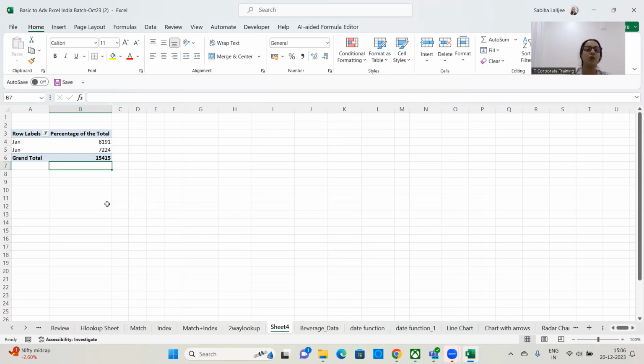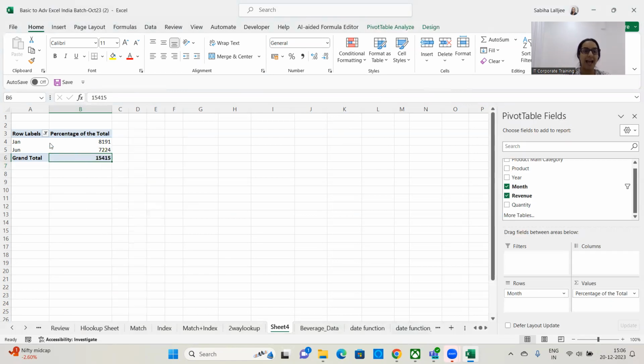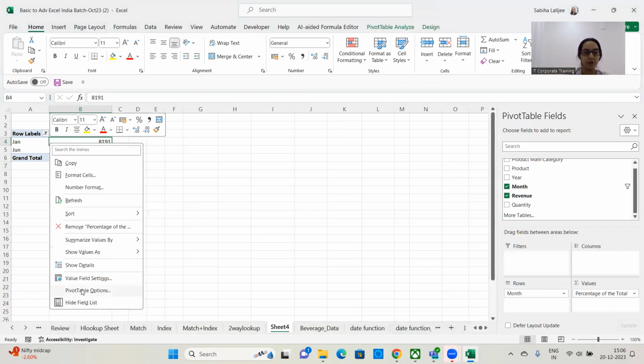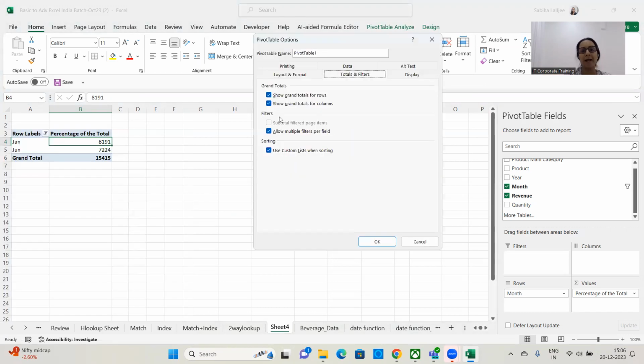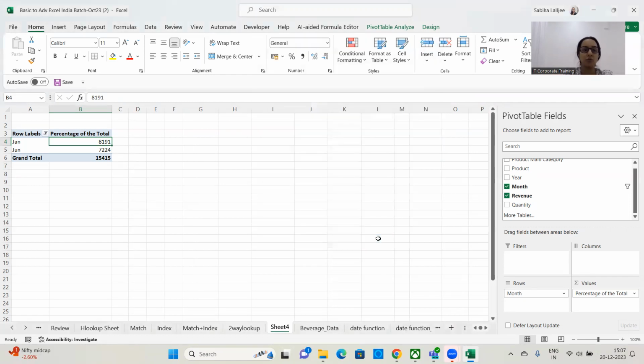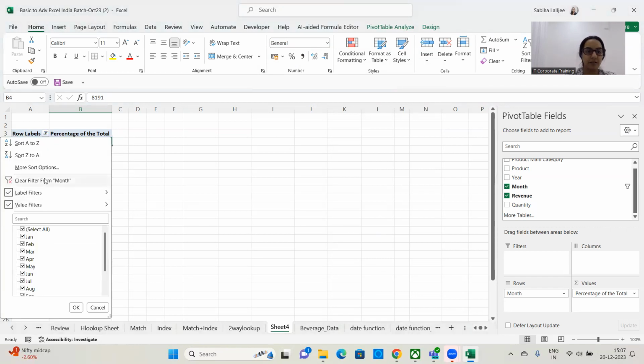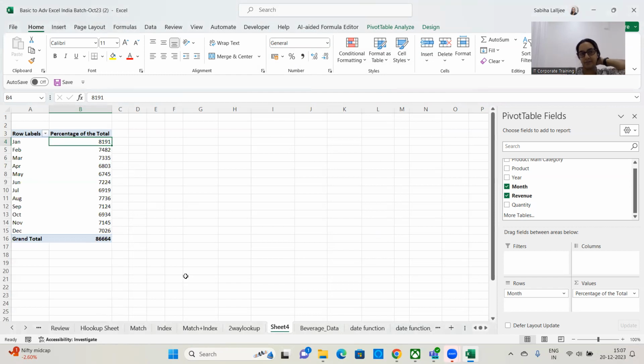So when you click on pivot table options and you enable this option for multiple filters, you will be able to apply more than one filter per field. Click on OK. And this is the data. Come over here, clear it, and this is it.